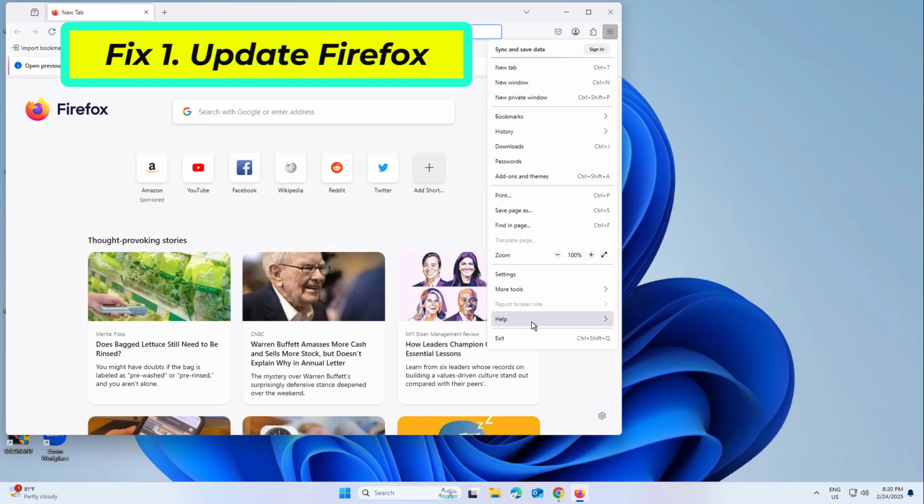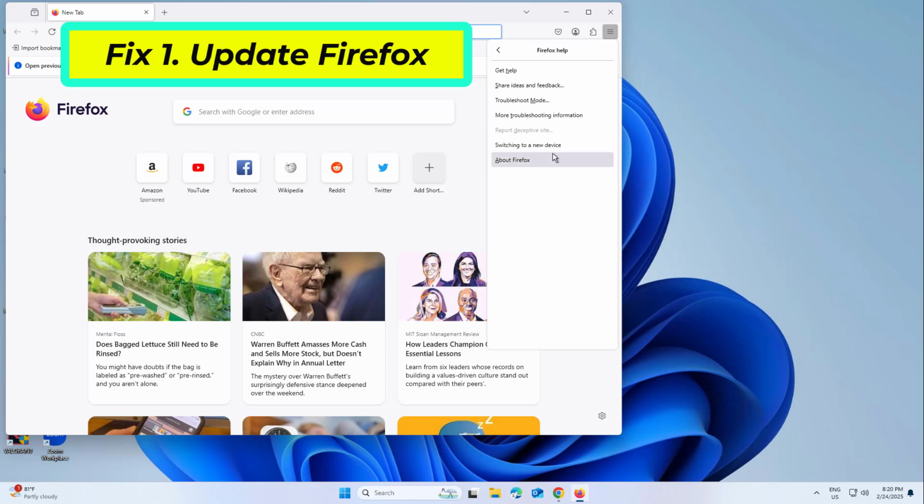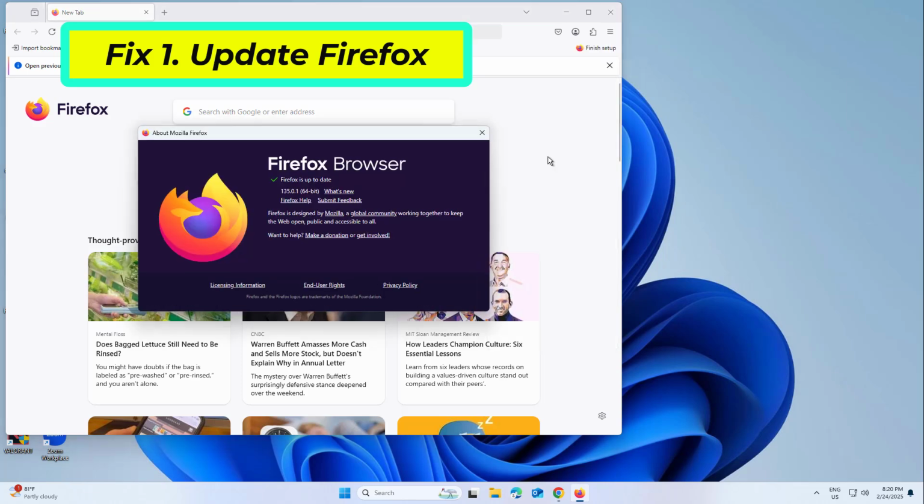Keeping your Firefox browser updated ensures that you are running the latest version with all the recent security patches and fixes.